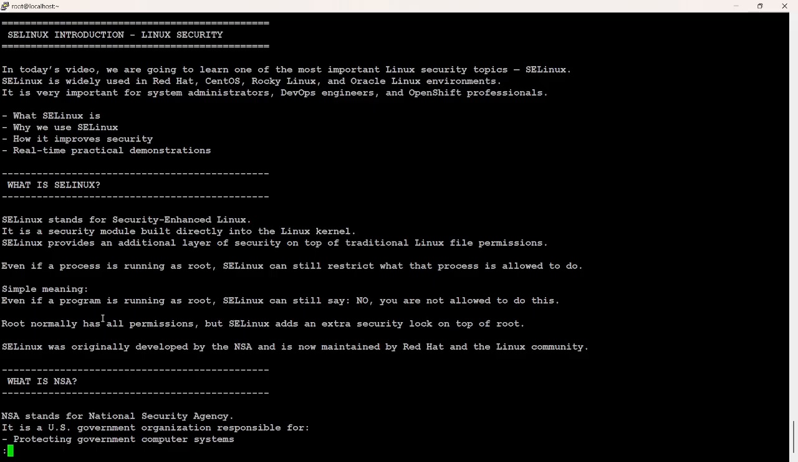Now you will understand how SELinux works on top of the traditional Linux file permissions.